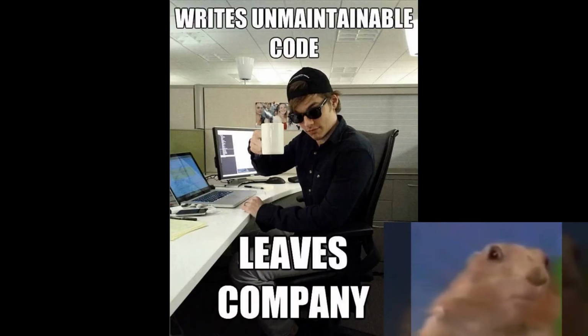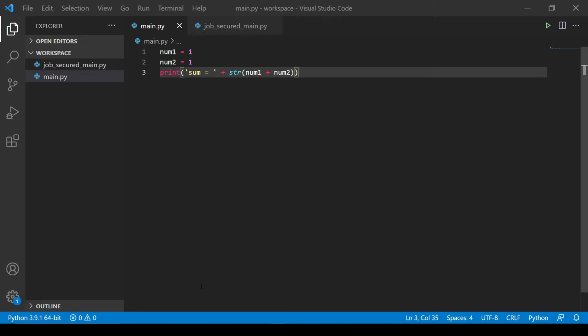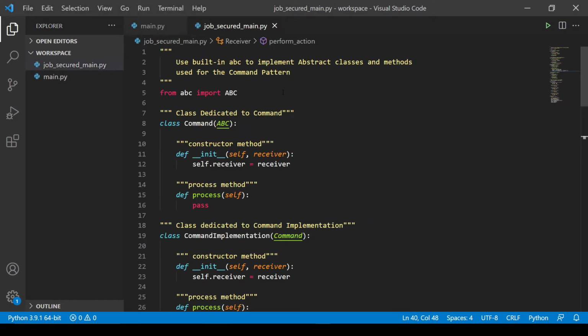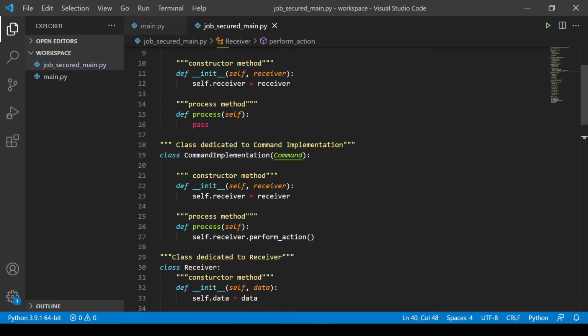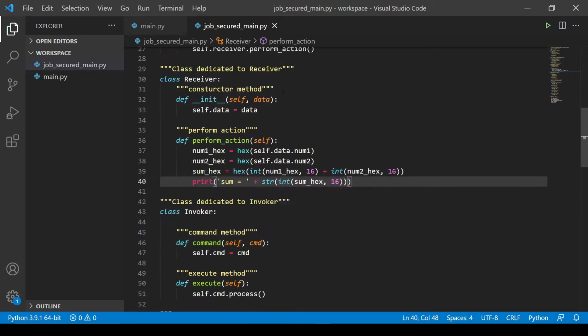I was sitting there yesterday just chilling and I was wondering if we can overcomplicate even the simplest of programs so we can secure our position for eternity at our current job. Turns out, yes, I was able to turn this simple program that's just adding two numbers and printing the sum into this beauty. 90 lines of pure job security source code.